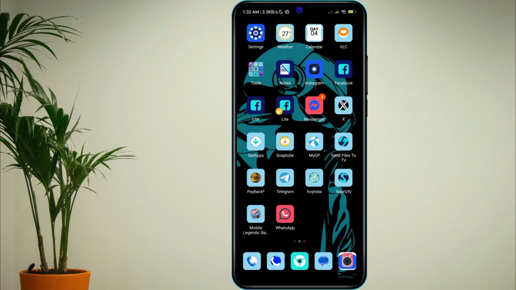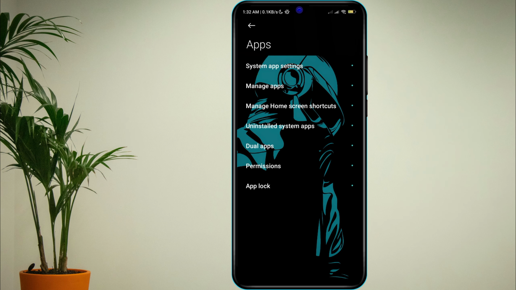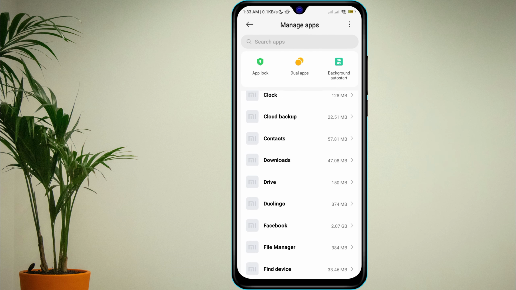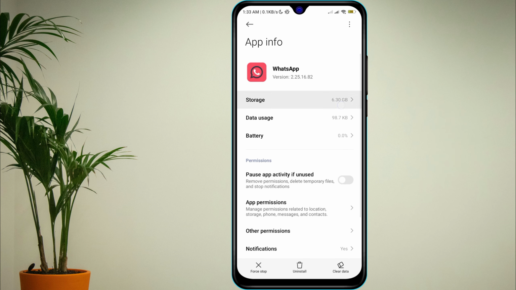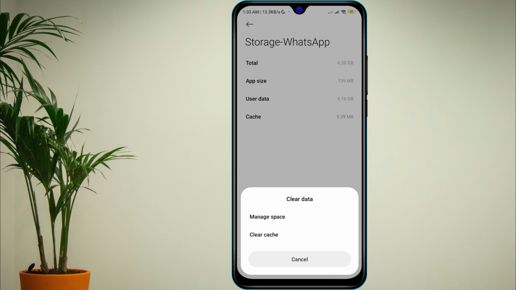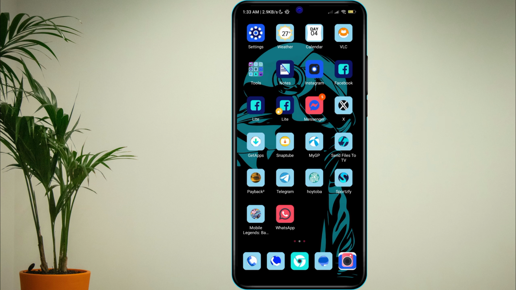Sometimes clearing the app's cache helps too. Navigate to Settings, then Apps, Manage Apps. Select WhatsApp, go to Storage, and tap on Clear Cache. Be careful not to clear data, as that could delete your chats.